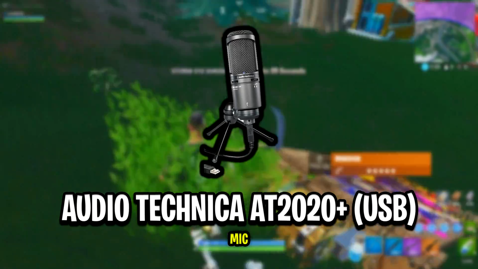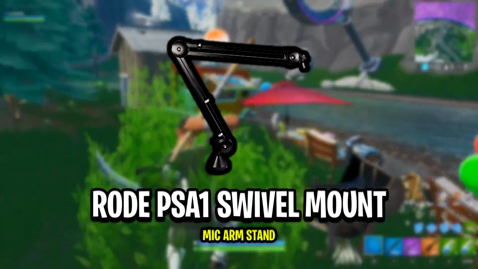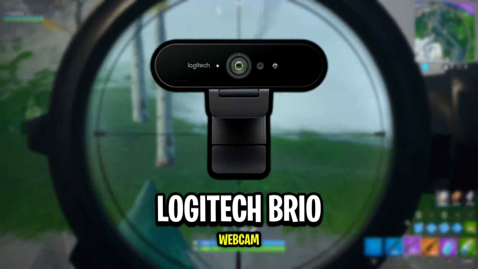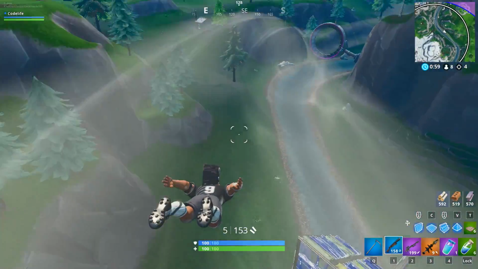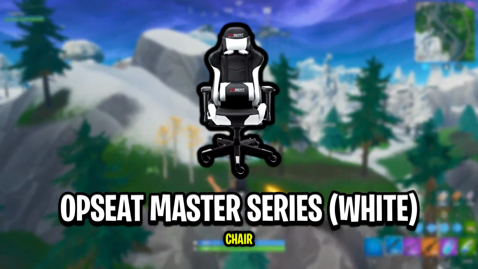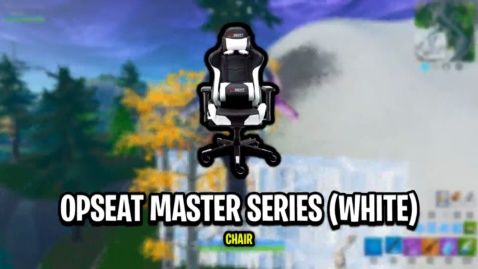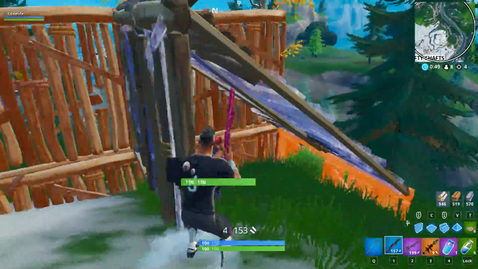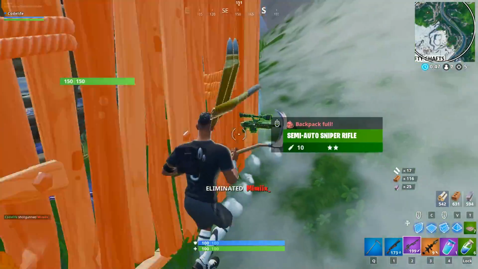MrSavage's microphone is the AT2020 USB that's attached to the Rode PSA mic arm. For MrSavage's webcams, he's using the Logitech BRIOs. And finally, for MrSavage's chair, he's using the OP Seat Master Series in the colour white. That's all for MrSavage's peripherals. Now let's take a look at his brand new gaming PC specs as well as his streaming PC specs.